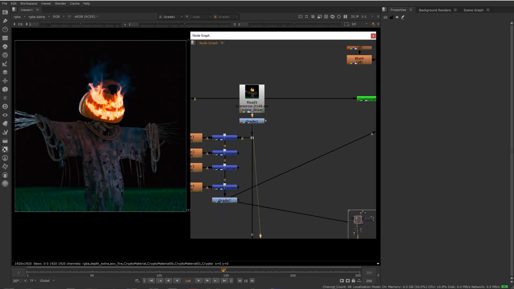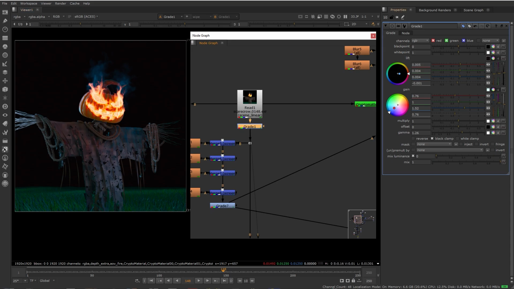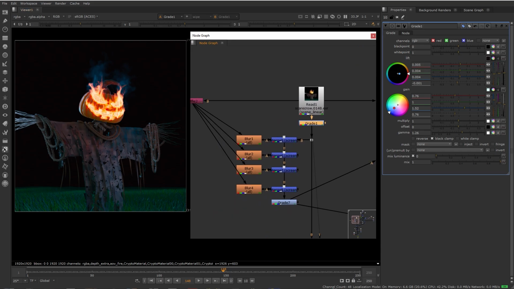So here I'm starting with just adding a little bit of brightness, and I'm adding a little bit of that blue tint just to kind of emulate the moonlight, okay, since we're having a night scene.